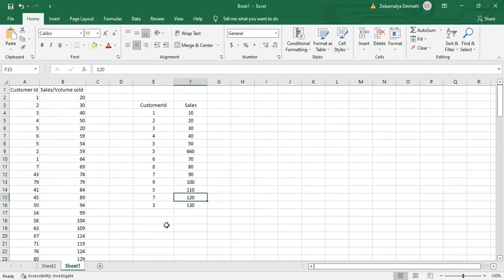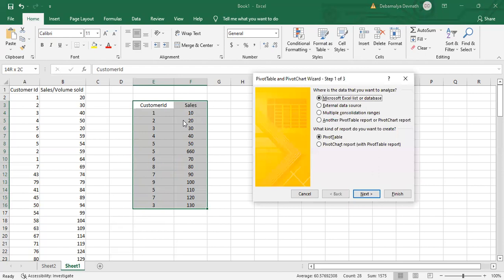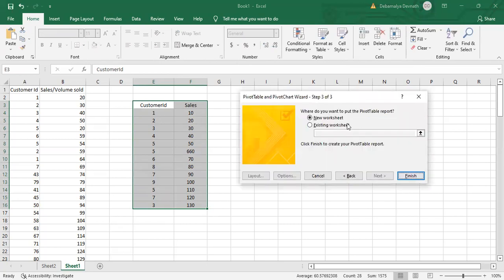I can show you one more shortcut on how to put a pivot table. Just select the table, and there's a shortcut Alt D P. Once you click Alt D P, you will have a pivot table wizard. Just select Microsoft Excel here, select pivot table, go to next, click on next, and it will ask you finally, where do you want to put the pivot table? In a new worksheet or in an existing worksheet? New worksheet, as I showed you, it will be sheet 2.